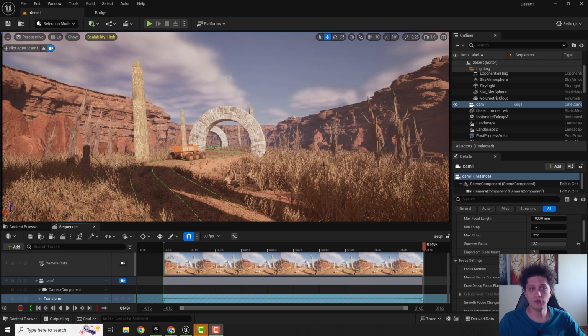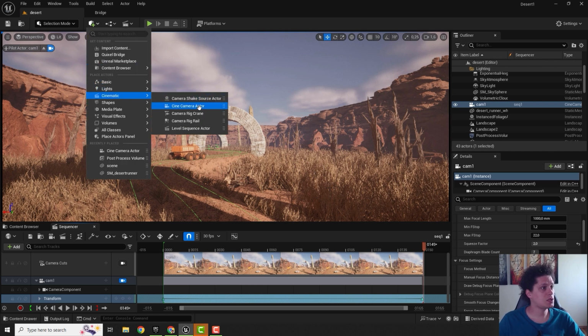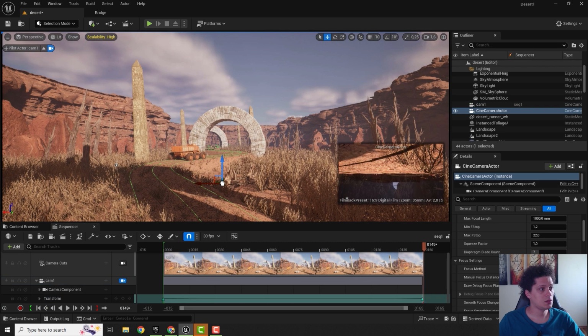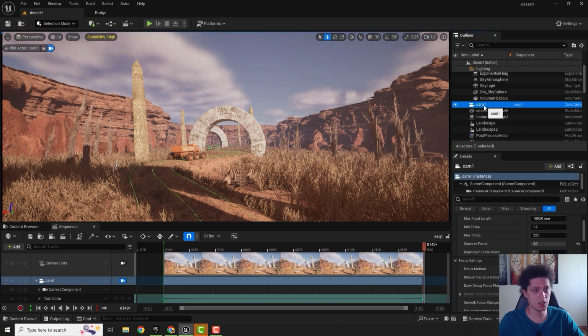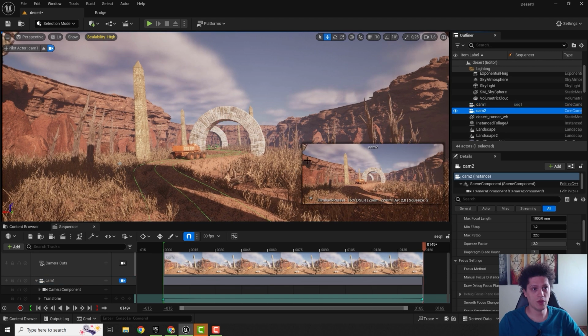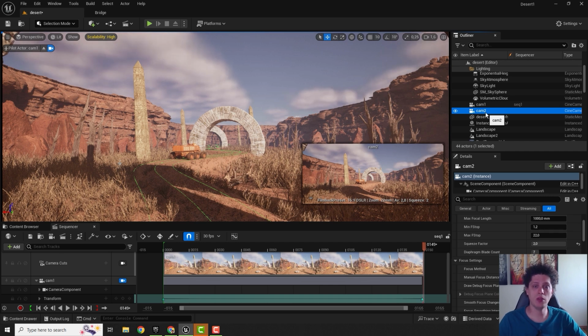You know the drill, it's the same. So just go over here, go to Cinematics, Cine Camera Actor, drag and drop it, rename it to be Camera 2. But what is a better solution? To preserve our options, we can delete this and just hit this camera, Ctrl C, Ctrl V, so we can copy it. And as you can see, it already named this camera 2.